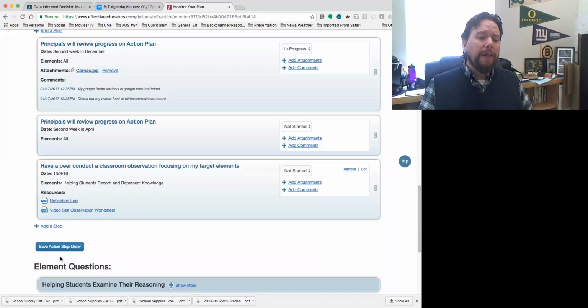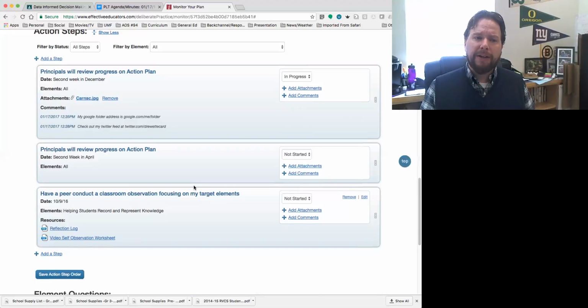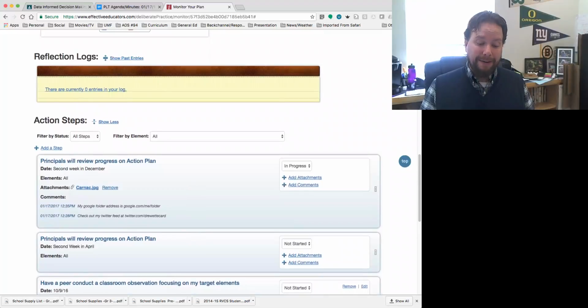So there are several ways of saving, attaching, and linking evidence to your deliberate practice plan using iObservation, whether it's on the action plan itself, adding a comment, or adding it in directly through the reflection log. Sorry, my brain kind of went out there. There are lots of different ways to do it, and it's not that hard, and hopefully you'll find that this tutorial was helpful.